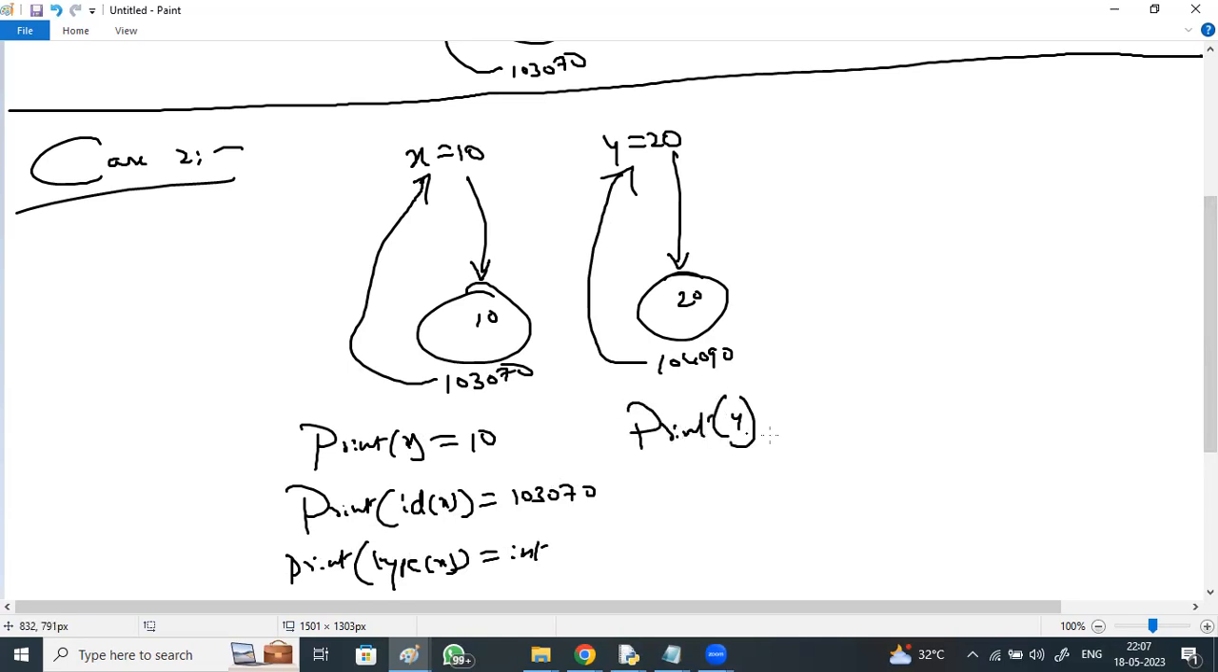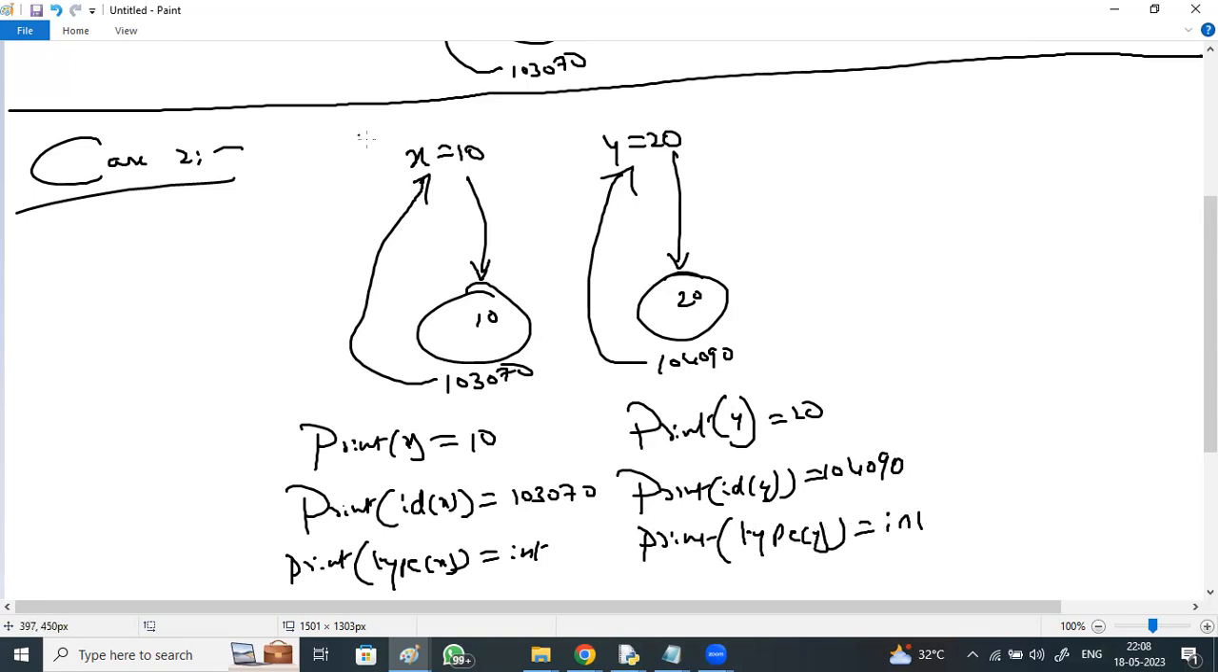Print y, 20. ID of y is 104090. Type of y is integer. 2 different variables with 2 different values, so 2 different objects get created, with 2 different addresses. Okay, that's fine. That is case 2.